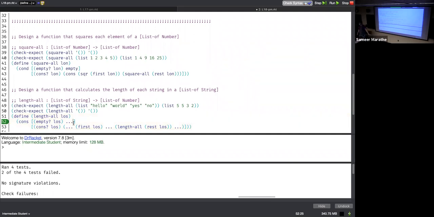Okay, again, what do we do for the empty case? We return an empty. Easy peasy. The cons case: first, the def con instead of con. Where? Oh yeah, thank you.